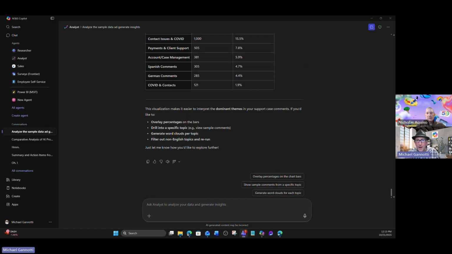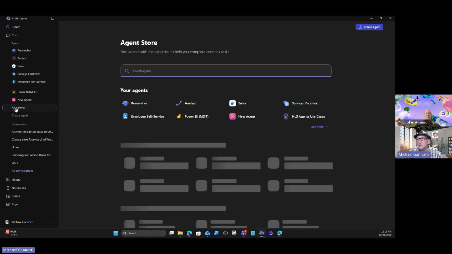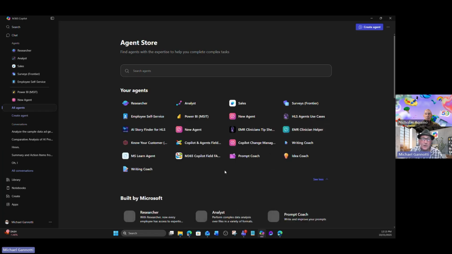And can you show again how you were able to pin Researcher into Copilot? So this is how you can pin it if it's available. If you don't know where to get it, notice on the left-hand side, it says all agents, create an agent, right? But if I want to find an agent that's been made available that's not pinned here, I can go to all agents. It shows me my agents. This is showing me ones we have internally that have been made available.